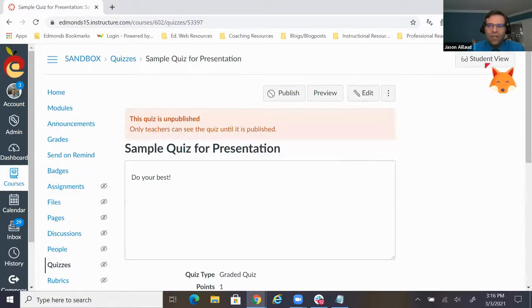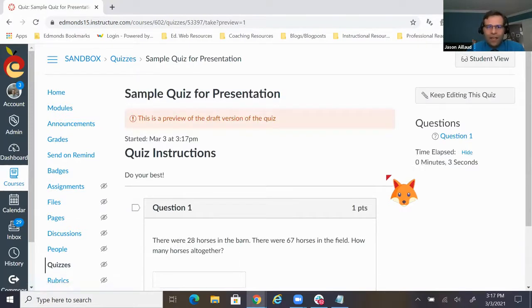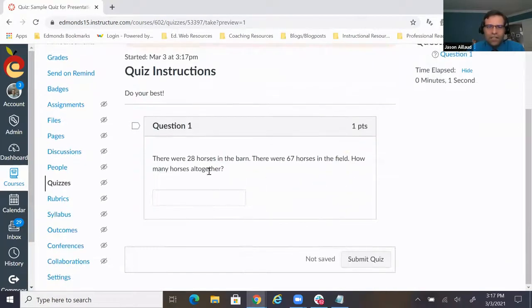And then you can either go into student view or click preview. And then we can see how this will look from their end. So you can see on the first question, I forgot to save that last question, didn't I? On the first question, there were 28 horses in the barn, there were 67 horses in the field. And so then the students would just be able to answer that question.